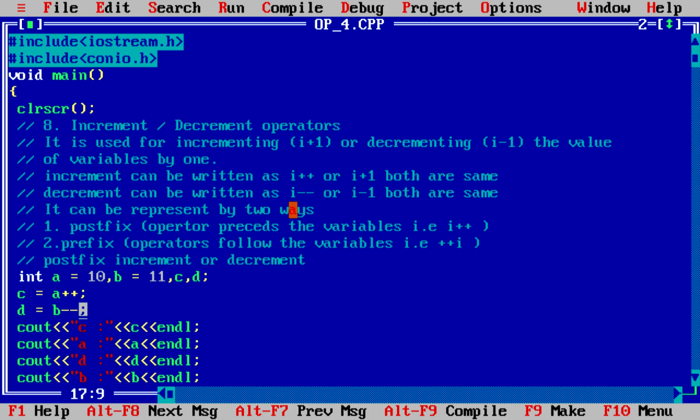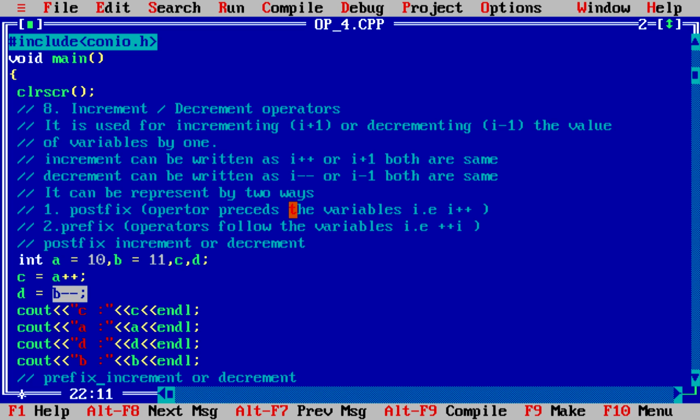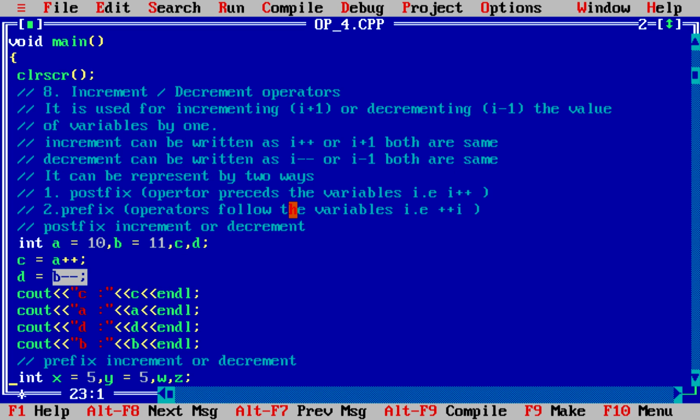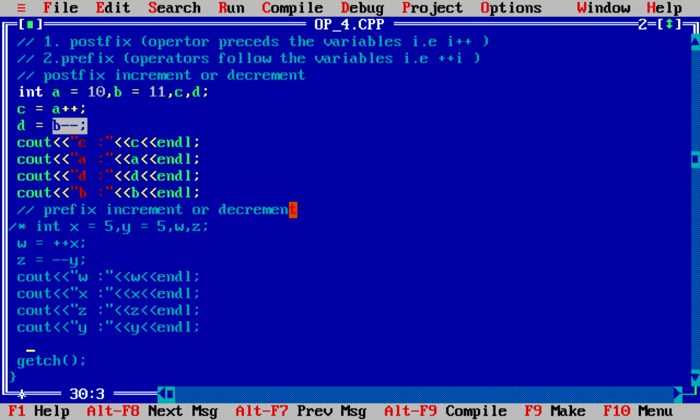Here b-- means that the value of b is 11, so it will be assigned directly to d, and d becomes 11. But after the expression is terminated by the semicolon, b becomes 10. So I write c, then I write a, then I write d and b. I will show you by running this. I just comment these lines and save it by pressing F2.